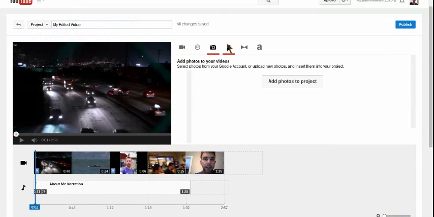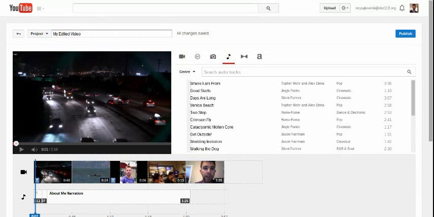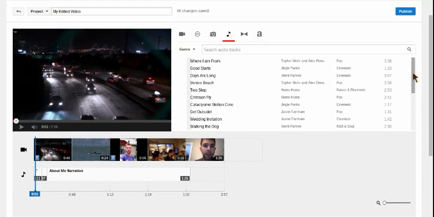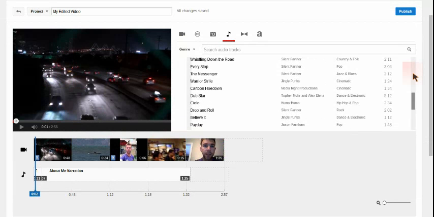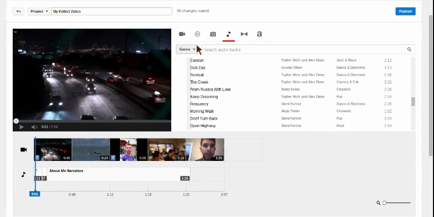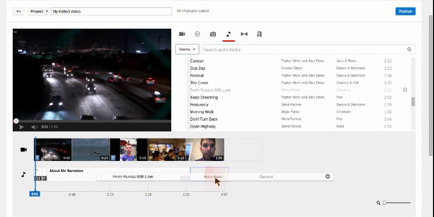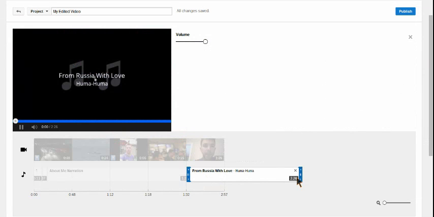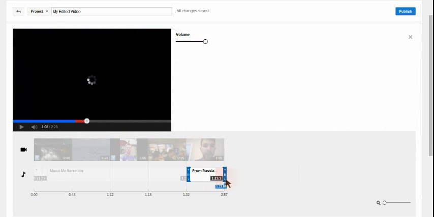A few more options here. You can add some Creative Commons audio that, again, is free to use. You're not breaking copyright, and there is a lot of music here that you can search by genre. And let's say you want From Russia with Love. You can pull that down to the audio section right there. And again, you can shorten and lengthen which part of that audio track you play, where you want it to play. And again, you can adjust the volume. So maybe you want it just playing lightly in the background, or you want it to be the only thing your viewer hears.